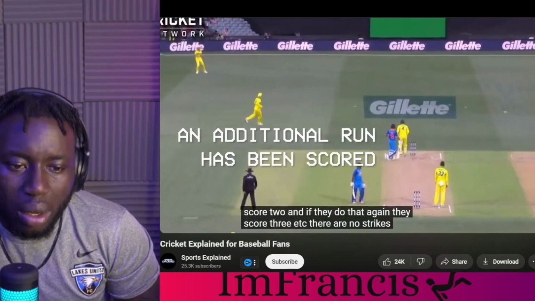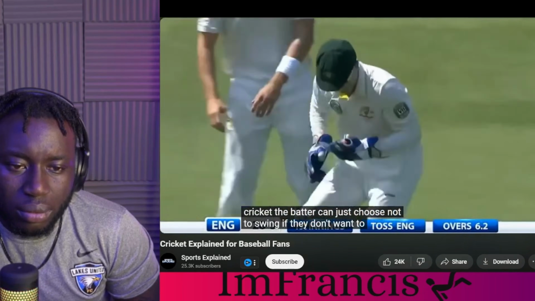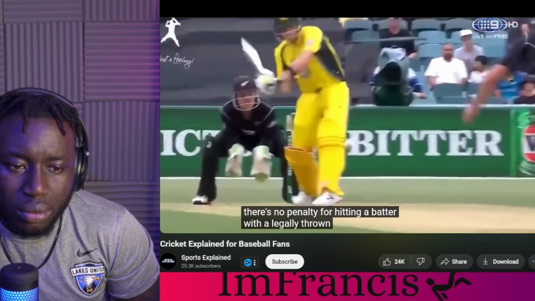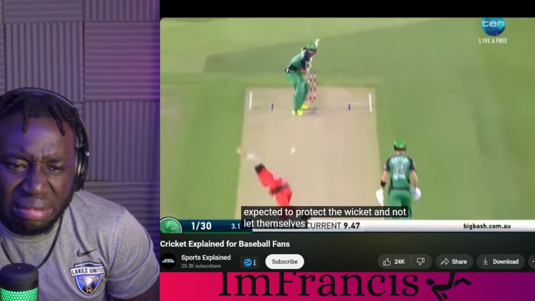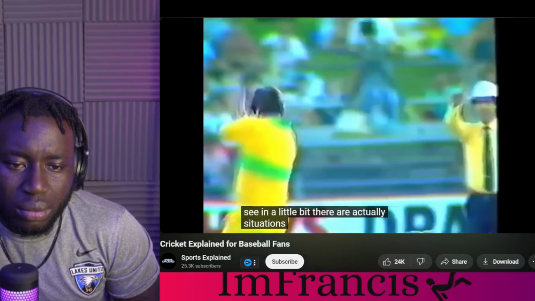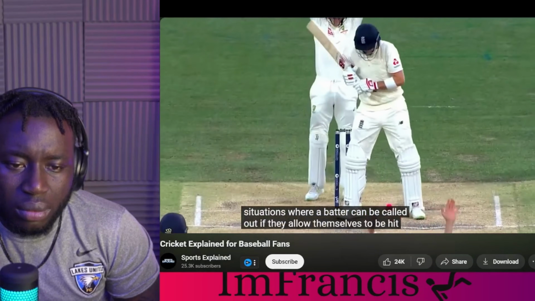There are no strikes in cricket. The batter can just choose not to swing if they don't want to. And there's no penalty for hitting a batter with a legally thrown ball. Batters are expected to protect the wicket and not let themselves get hit. In fact, as we'll see in a little bit, there are actually situations where a batter can be called out if they allow themselves to be hit with the ball.